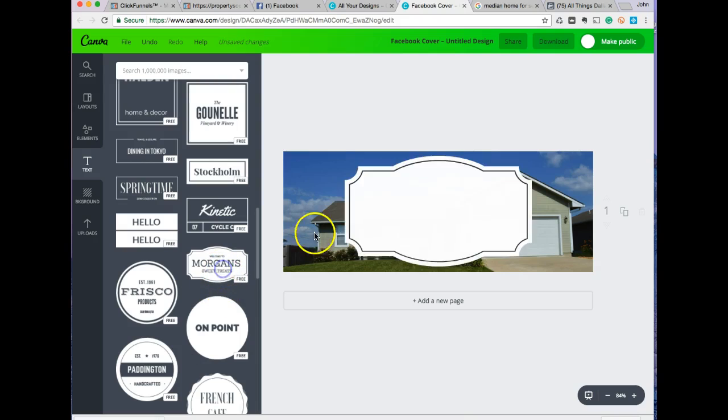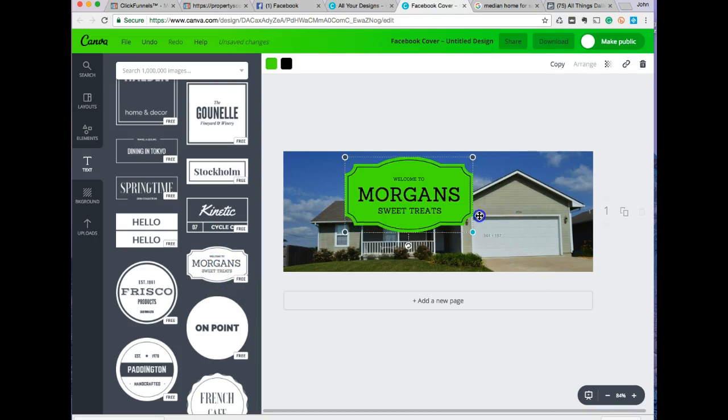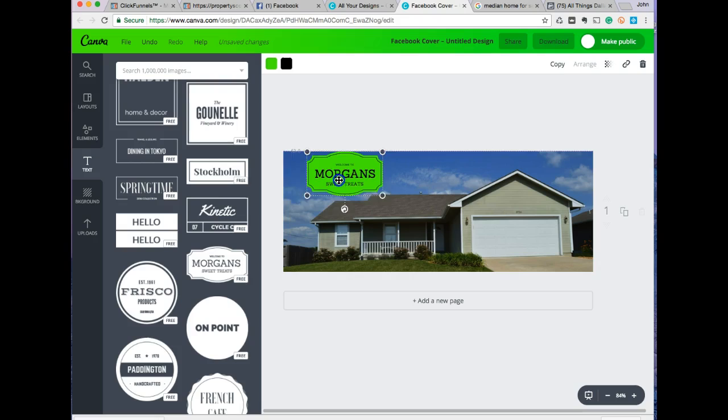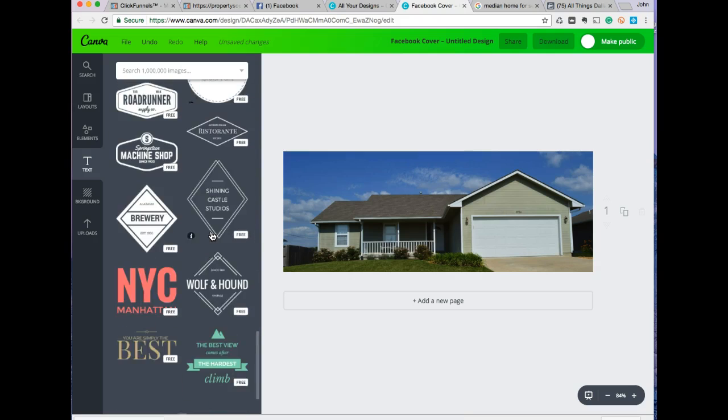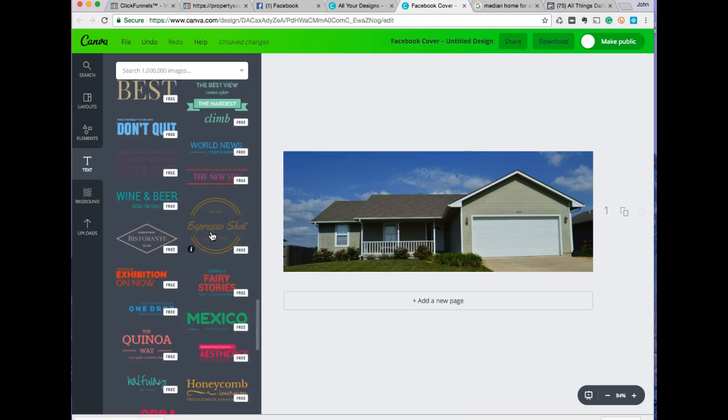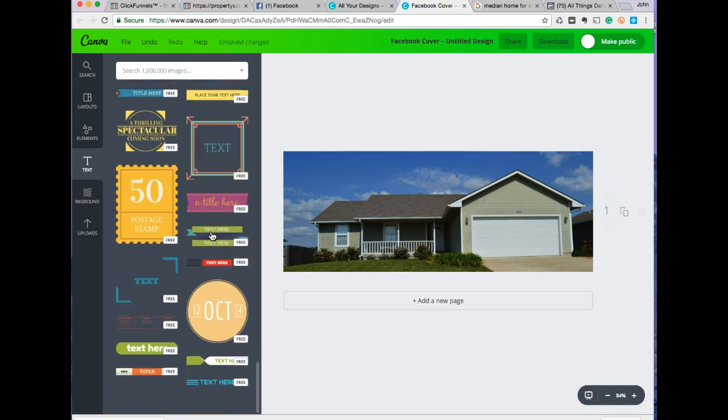You could choose something like this if you wanted to. Put it in the corner, like a branding logo. If you already have a branded logo around your particular service, use it. We're just showing you how to easily use Canva to create a banner image.